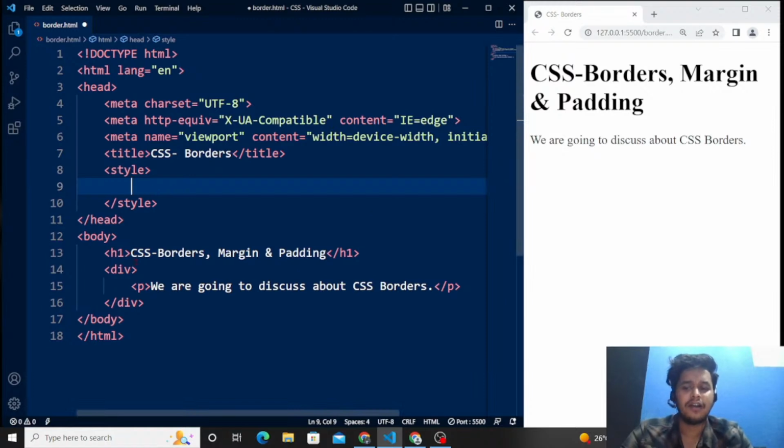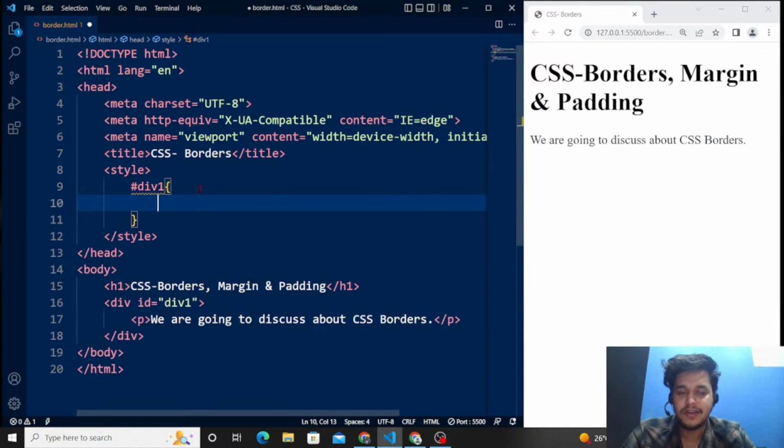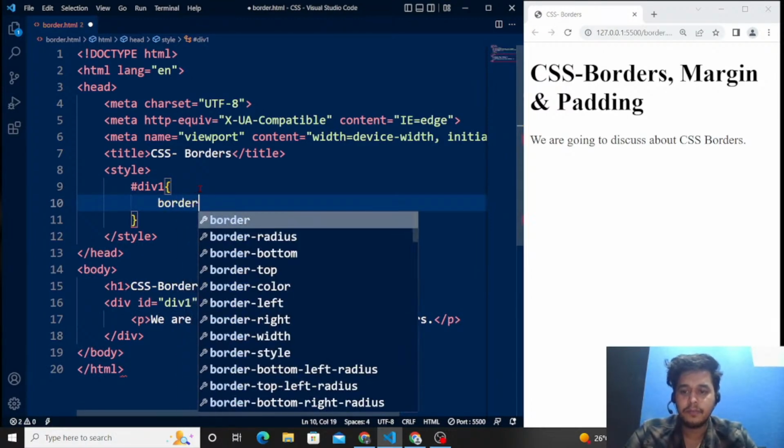Let's understand how it actually works. We are going to write here ID, and the ID we are going to mention is div1. Save it. And here we are going to access this element with the help of the ID attribute. The ID is div1. We have to access it with the hash symbol present here. So here we are going to write border.